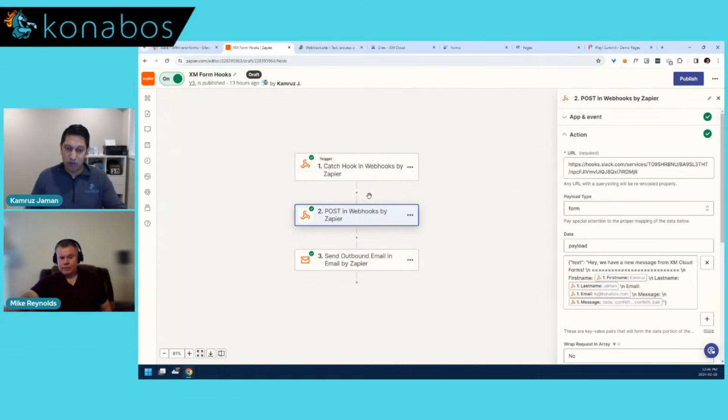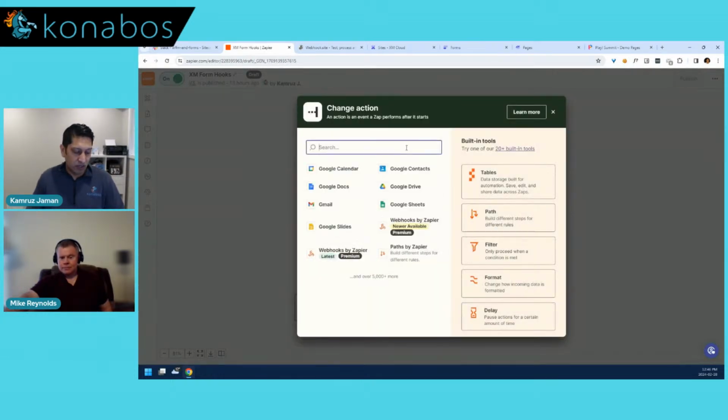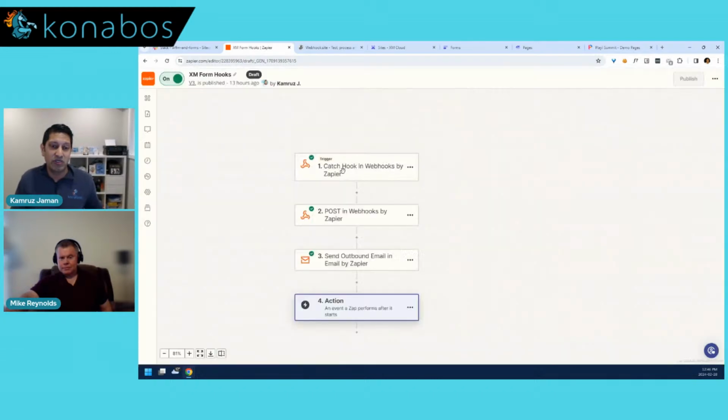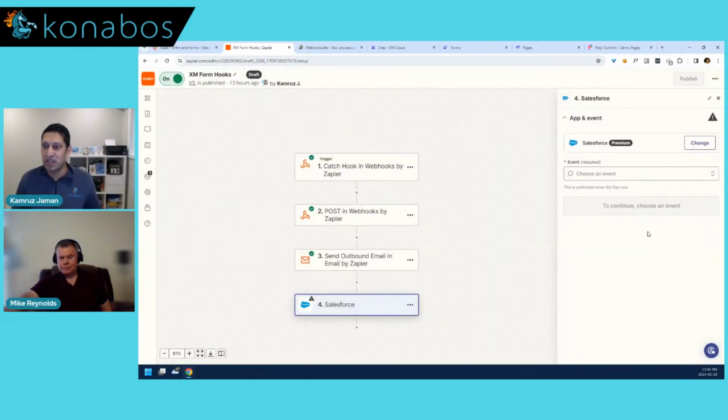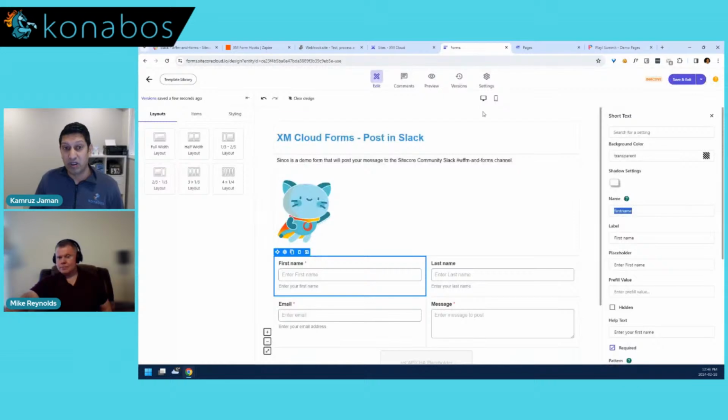Again, with these integration platforms, you can do as many actions as you like. So I post it to Slack. I can send an email. Again, the good thing about these integration platforms is they already have a bunch of integrations. I don't have to write any code. I can go and post it into Salesforce, HubSpot, Marketo, whatever those things are. You can make those integrations happen without having to do things manually and in code.